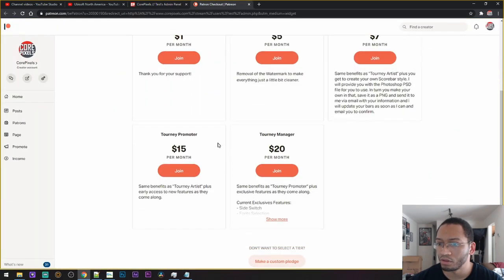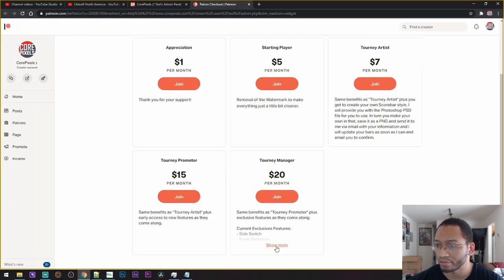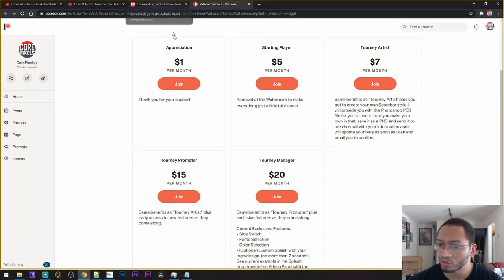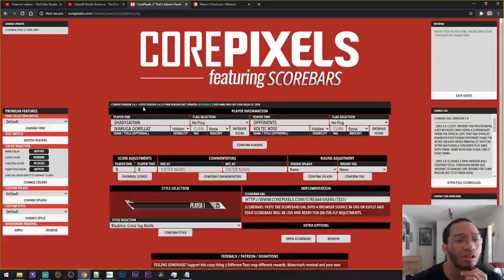Also, the $15 tier gets early access to new features. So I added some new features not too long ago. It was the notepad. I don't know what you put in it. If you're hosting a tournament, you maybe put all of your participants in it, or some notes for things to do next time. I don't know, but cool notepad.